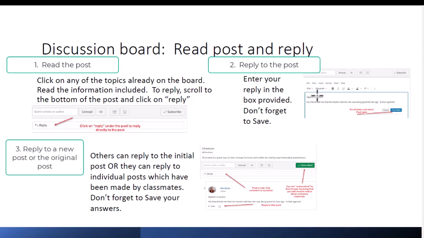So after you click on reply, you can title it and you can respond to it. So in this case, I've titled what my reply will be and I've done a little note on it, and then I want to click post reply. Now when it's done, others can read the initial post or they can reply to individual posts.